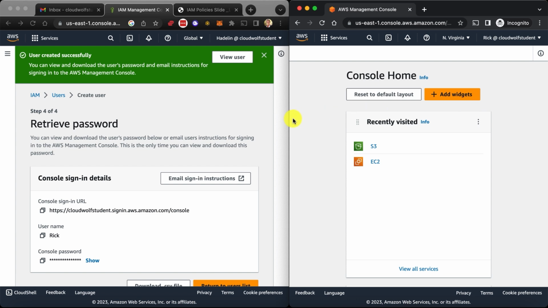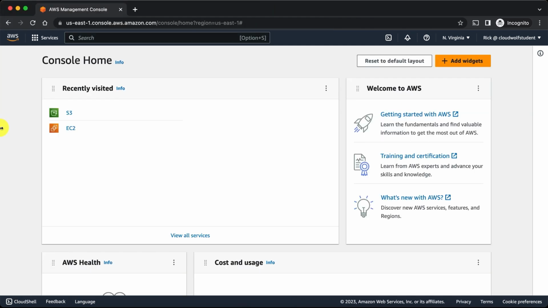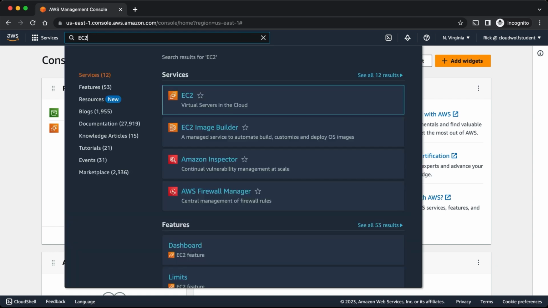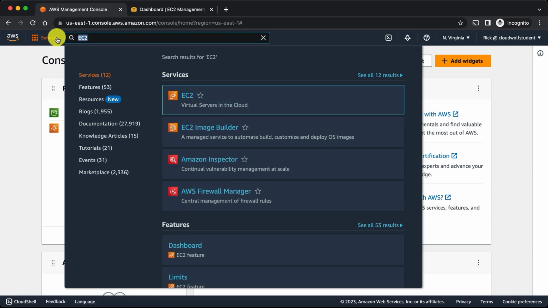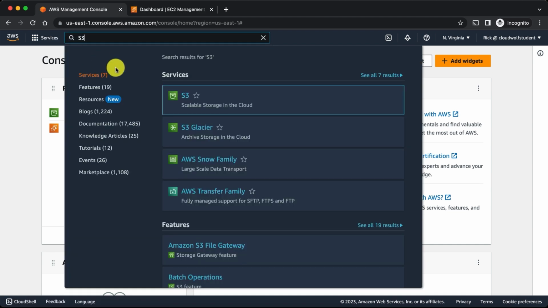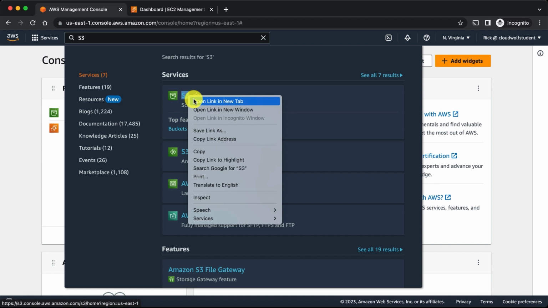Now what we're going to do is enlarge this first, and then we're going to access two essential services of AWS, which are S3 and EC2, and I will show you that actually Rick doesn't have any permission within either of these services. So let's first access EC2, which is a compute service. I'm going to open EC2 here in a new tab. And same, let's enter S3 here, which is a storage service, in a new tab.